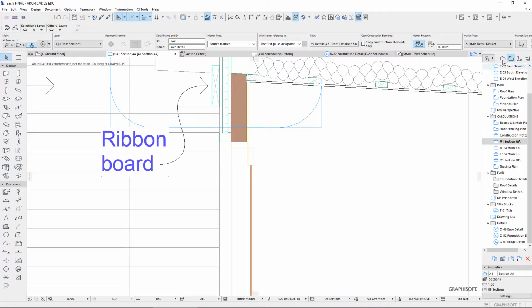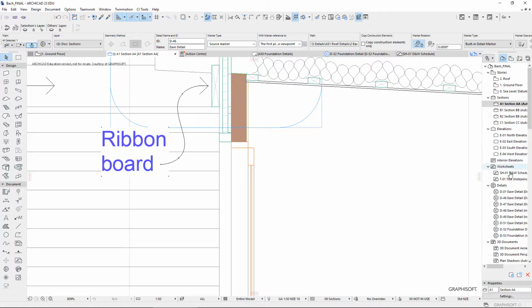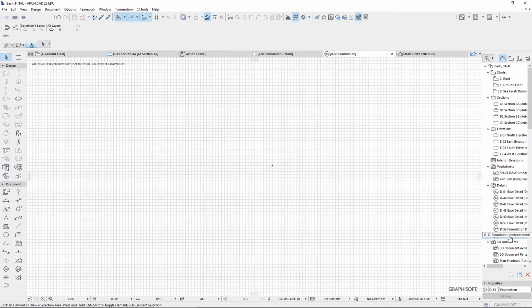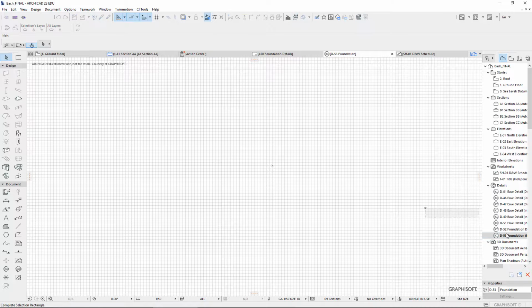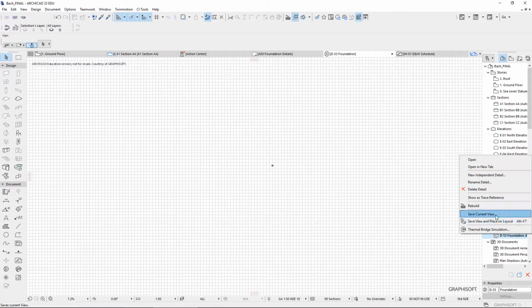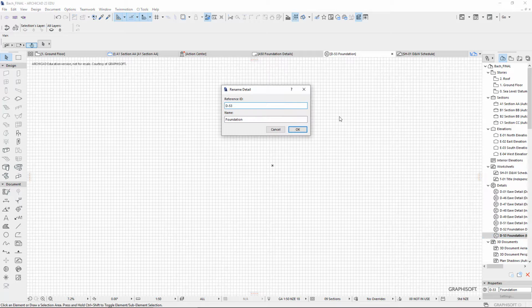So let's go back to the one that I started. I started with a blank one. I created a blank one. Here, this one I called foundation, I think, is completely empty. And we'll change this one, let's go to our settings. Yeah, there. It says save and place on a layout. I want to rename my detail. So this is 53 and this is my window head.